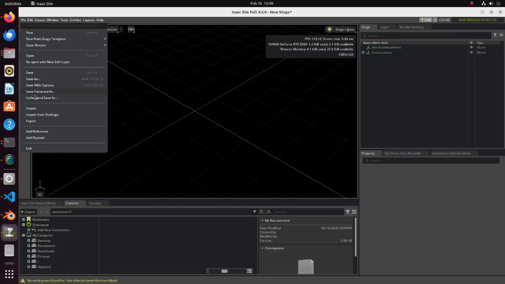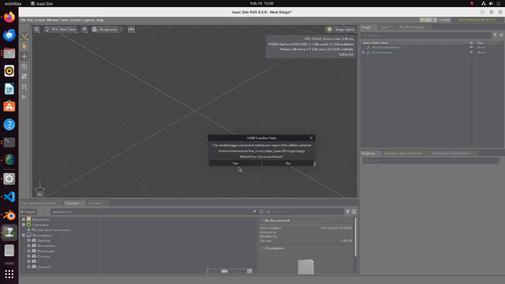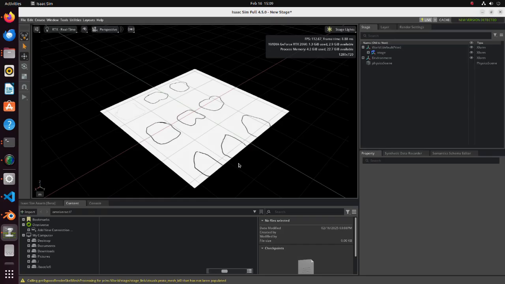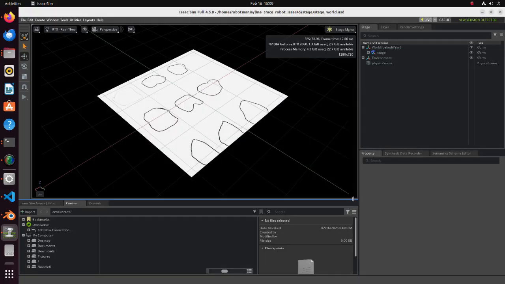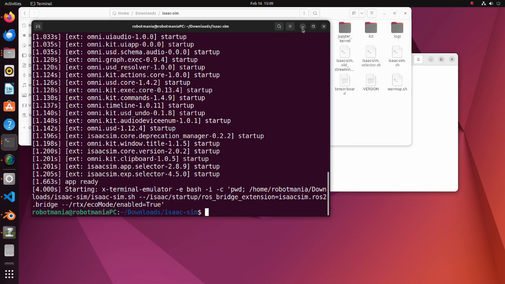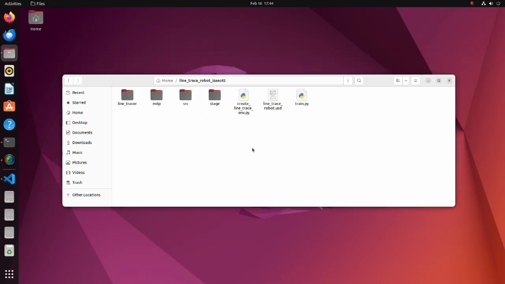Now open IsaacSim. Import the stage URDF file. Texture is successfully shown. Save this as a stage world file. The file that we actually will use for the simulation will be placed in the stage folder. Now let's see the code.